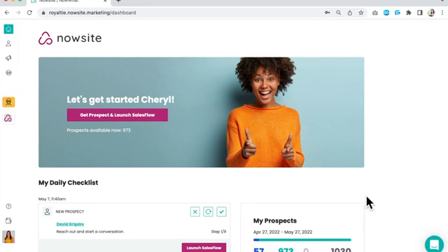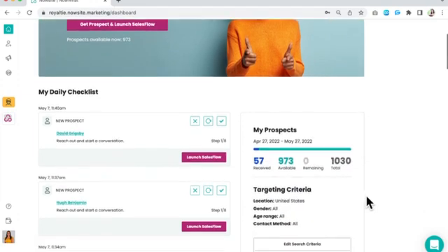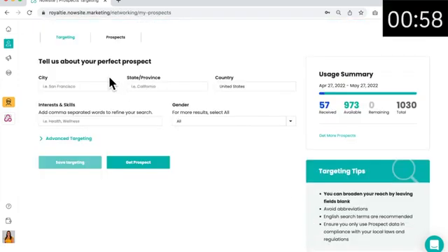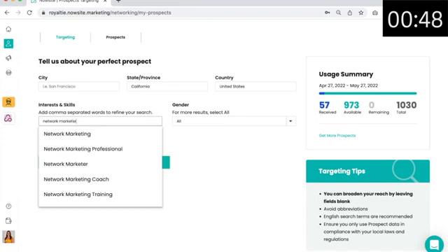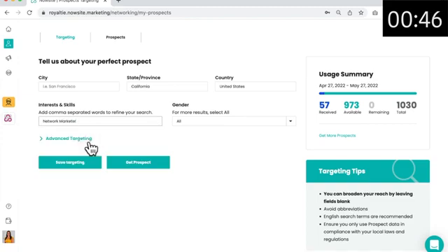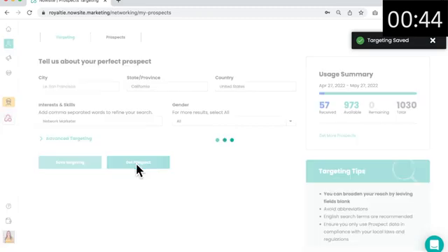I'm going to show you how you can generate high quality leads in your first minute using Salesflow. Start by editing your prospect search criteria, and I'm going to look for people in California who are network marketers. Save my targeting and get prospect.